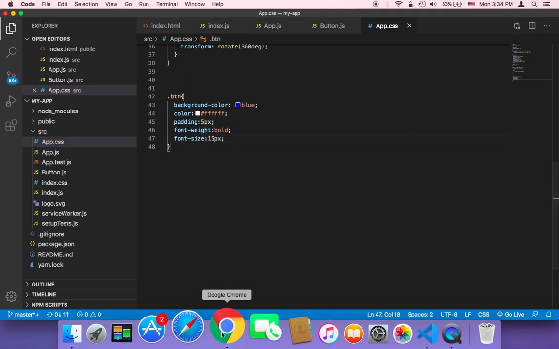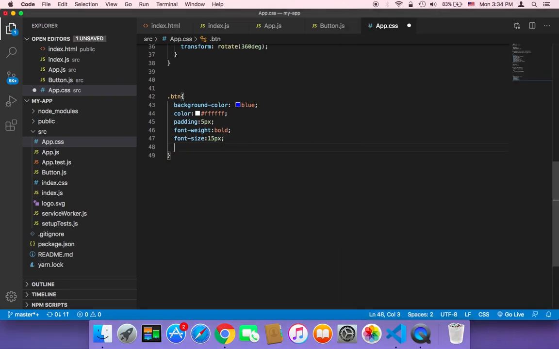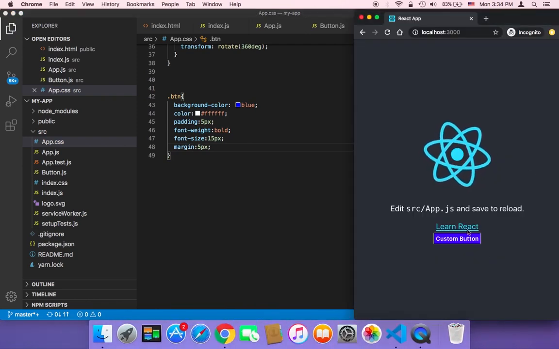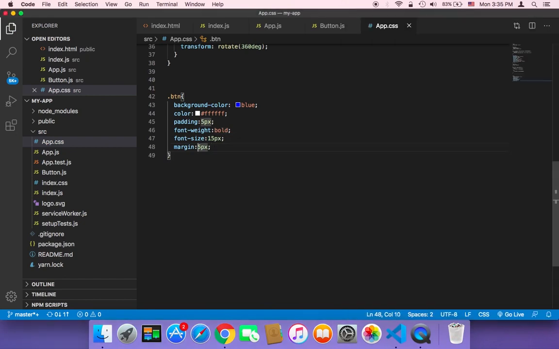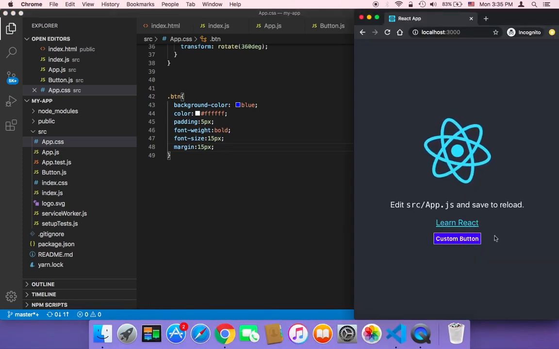Let me now save and go to the browser and refresh. As you can see, now I have this button styled very well, custom button, and it has a background color of blue, and the text color is white. I can also add margin 5px, and this is going to add margins to the button. As you can see, now there is some space between this button and the Learn React word here. I can add 15 instead of 5 to show you that I can increase the padding, and it works.